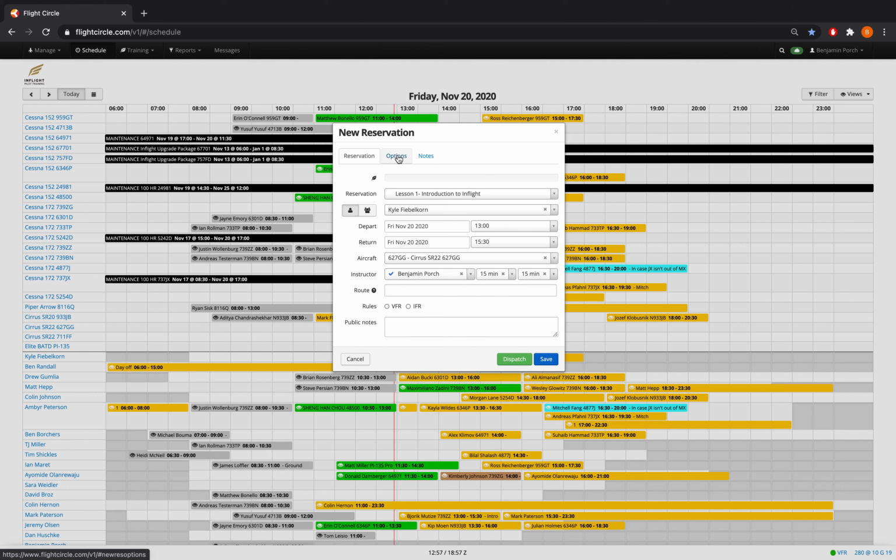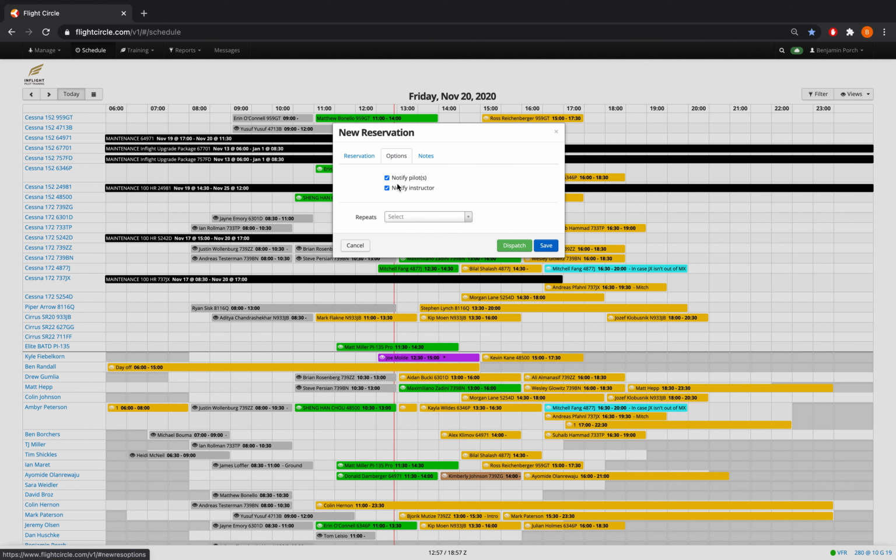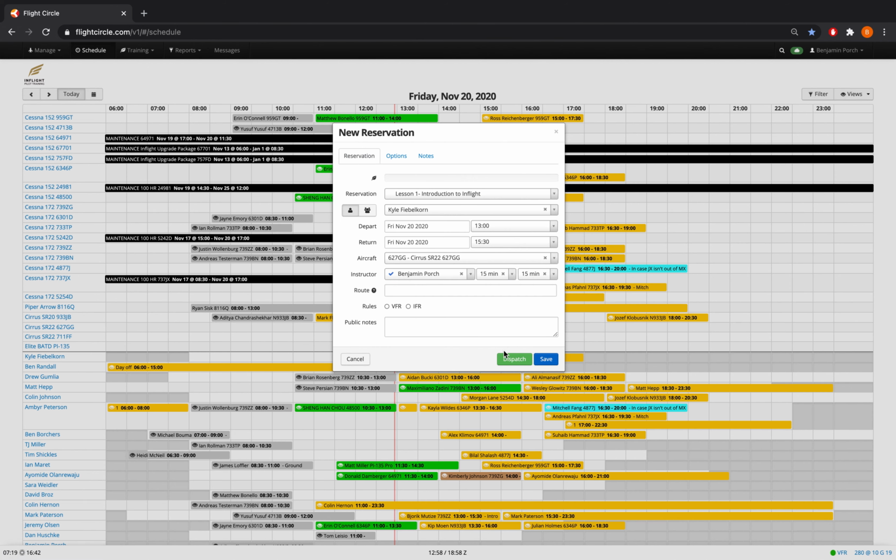Under the options section, your instructor can check or uncheck whether to send email notifications concerning this reservation. Typically these will auto send. And then the repeating reservation system can also be used to set up a daily, weekly, or monthly repeating reservation. You can talk to your instructor about further details on that. When we save the reservation, it goes on to the schedule.